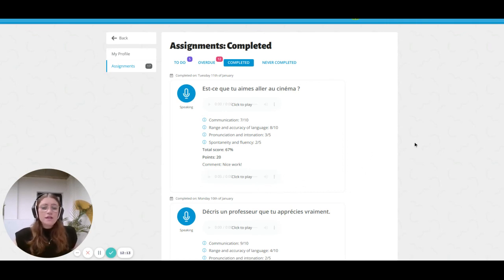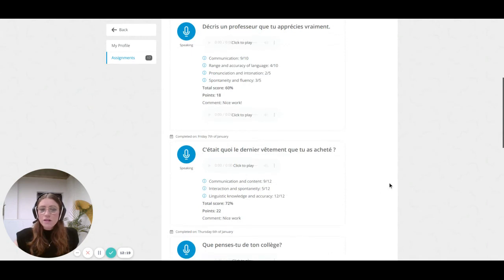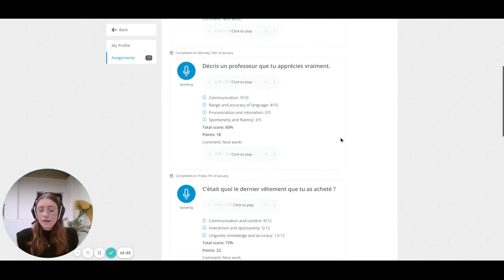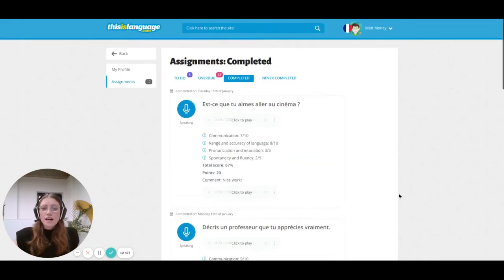What this allows the students to do is build up a library of responses to speaking assignments for them to look back and compare and see how far they've come. And they'll be stored here forever, just as they will on your end too. And that is our speaking feature.